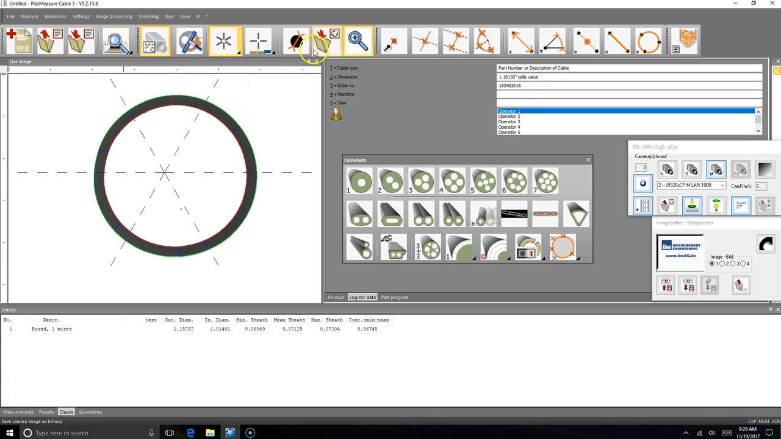So to walk through some of these icons, this will create a new measurement. This will open a stored recipe file or part file. This will save a part file.